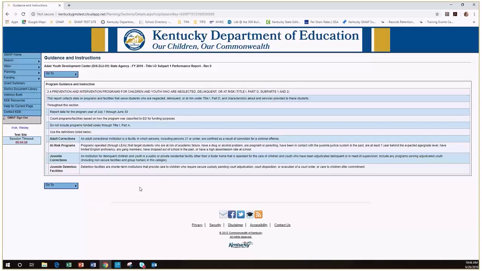The first thing to do on this page is to read it very carefully. The definitions at the bottom of the page are important because they help you to select the correct program type on the next page. Adult corrections would be selected for each facility that is under the Department of Corrections. At-risk programs may be served by Part D funding, but they do not generate any funding. At this time, Kentucky does not serve any at-risk programs with Title I Part D funds. All of our facilities receiving funding also help to generate the funding.